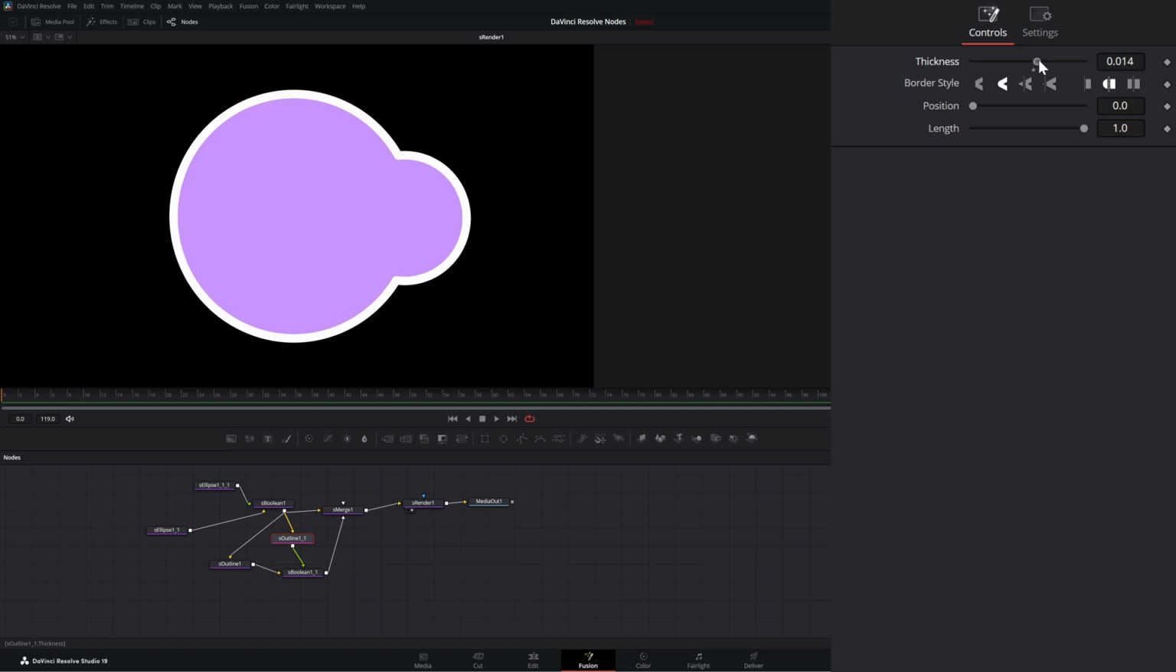So we can change the thickness. We can even change the length and change the position to do some different stuff. But mind you, if you want both of those shapes to work, you're going to have to go to this outline as well, change the length and change that position so they match up. Let's reset our little outlines and let's jump into the duplicate node.